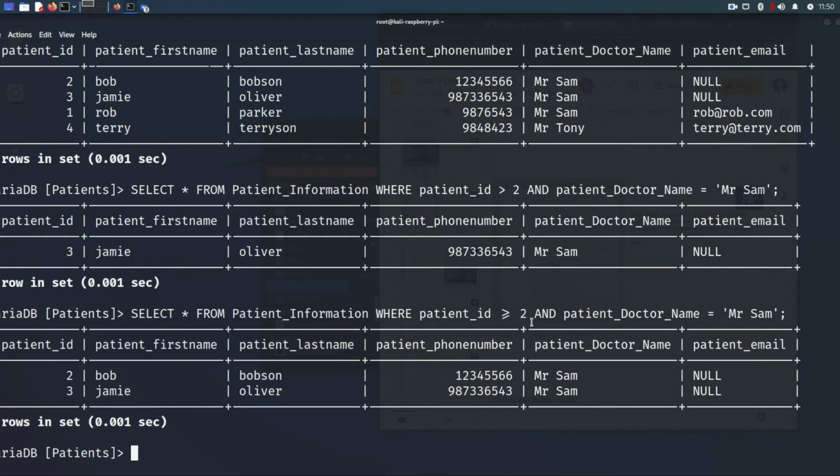Notice when I type in the greater than symbol and equal to, it automatically changes it into this symbol here for greater than or equal to 2. And this is now a query which has multiple conditions, but notice because we're using the AND operator, both of the conditions need to be true.